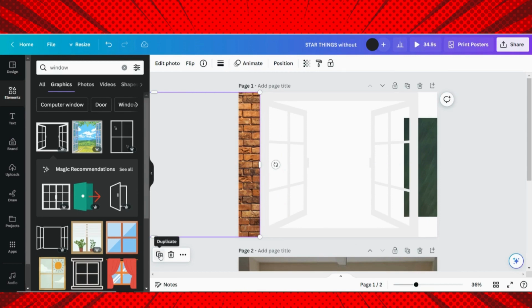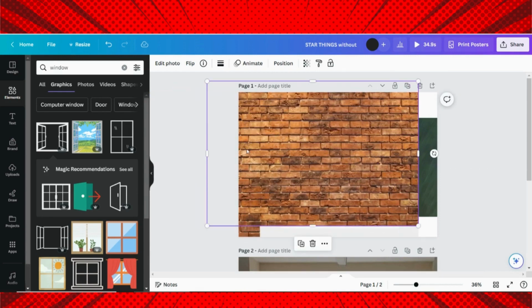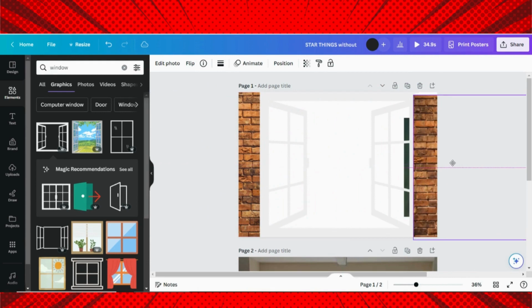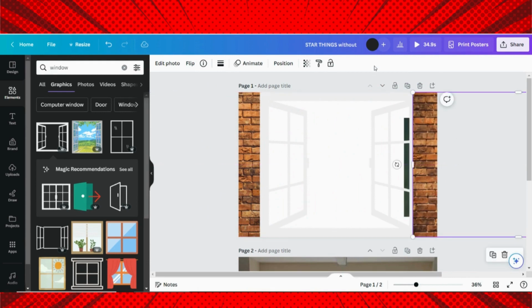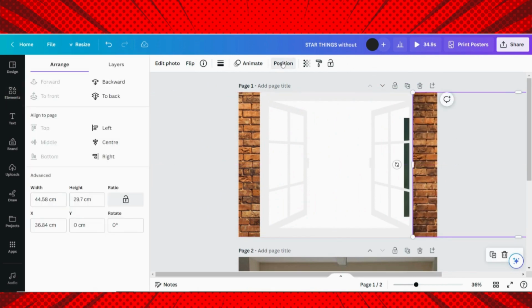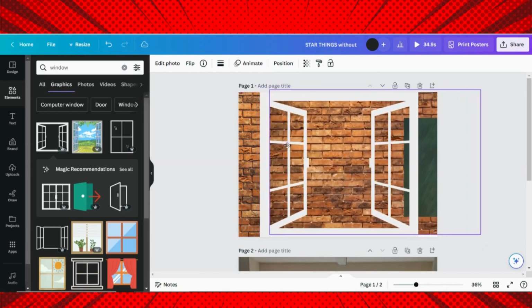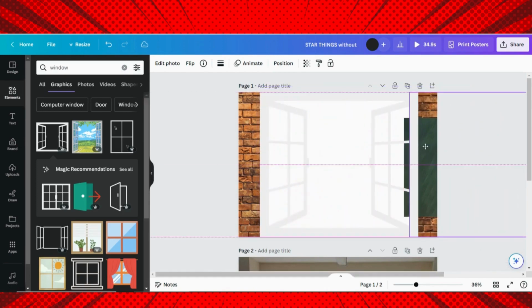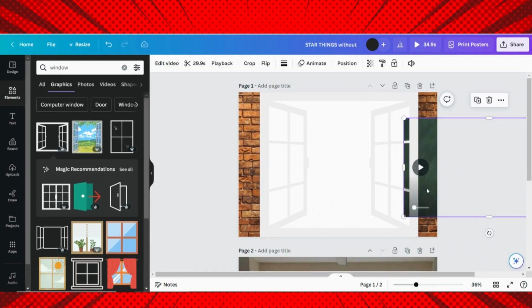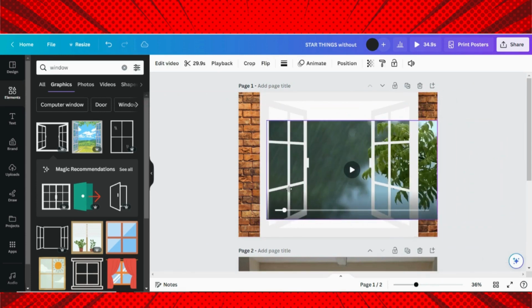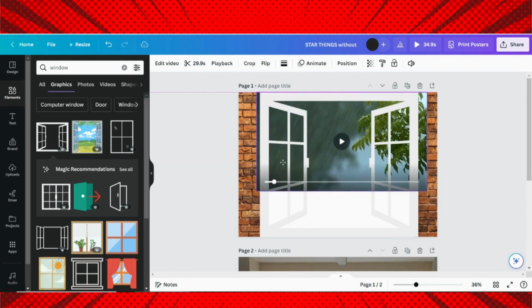I'm going to bring the wall back, and then I'm going to go down here and use this duplicate button to create another wall, and I'm going to bring that to the other side of the page. I'm going to send it to the back using this position button up here, because the next thing we want is not that. I'll put that back, shall I? Yeah, I will.